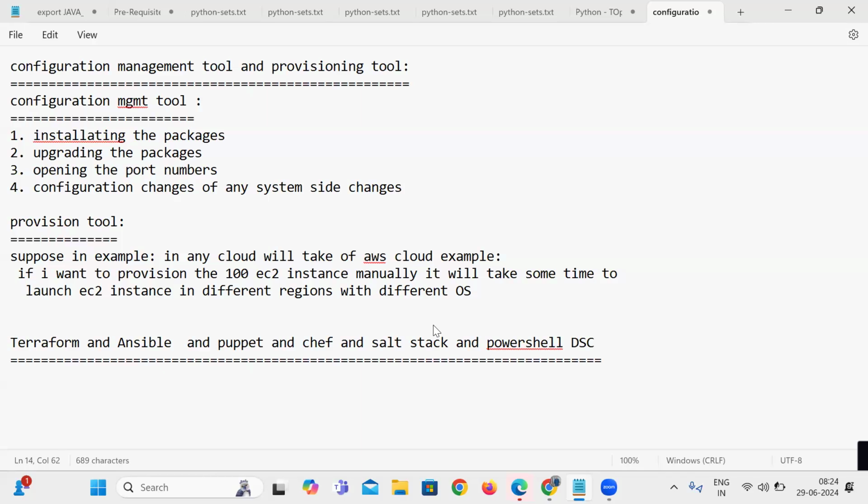Same thing, Puppet also will do all the three activities. Chef also, Salt Stack also, and PowerShell DSC also will do all the three activities. But why is Terraform the topmost priority in the current technologies? Because everyone requires automation to provision the resources. We cannot do it manually. In earlier cases there were Puppet, Chef, and Ansible, right? Why are they moving to Terraform?